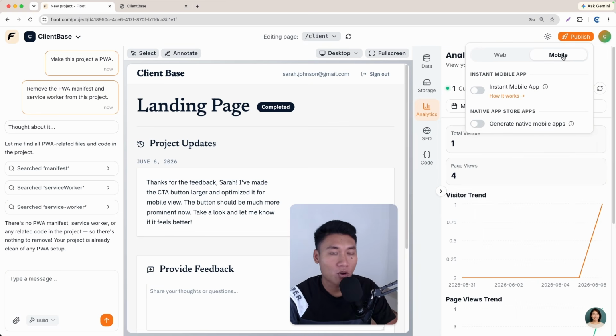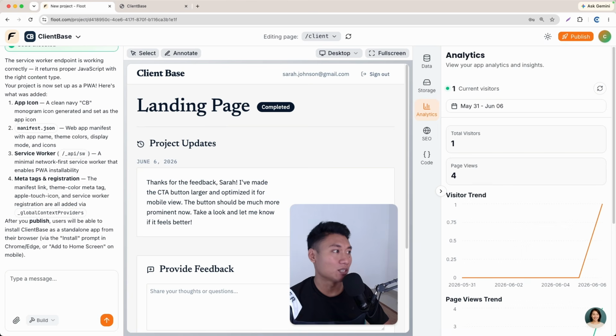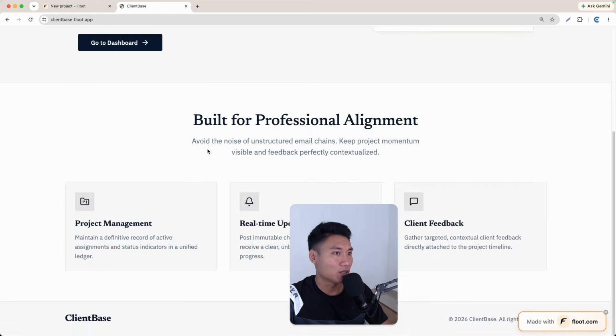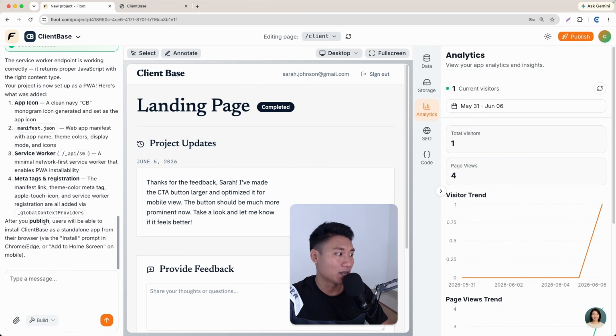If you click the publish button in here, basically there are two options, web and mobile. On the mobile, you can select this instant mobile app. This is basically PWA, right? As you can see, make this project PWA. All right, this is done. And now this web application supports PWA. That means we can install it. Let me go back in here. And as you can see, it still doesn't show the install button because we have to publish it again, basically.